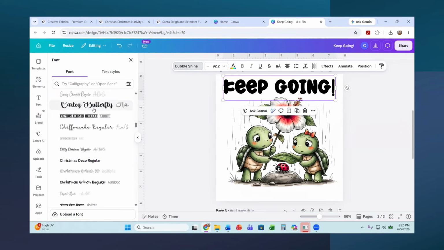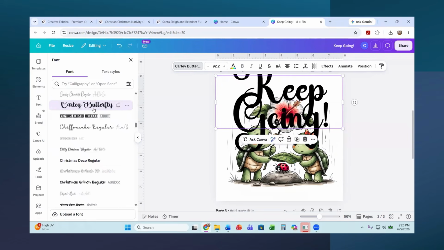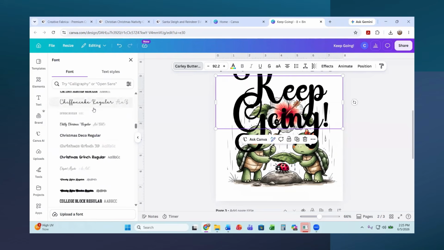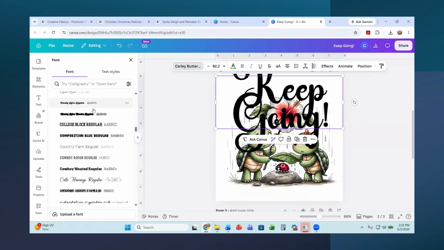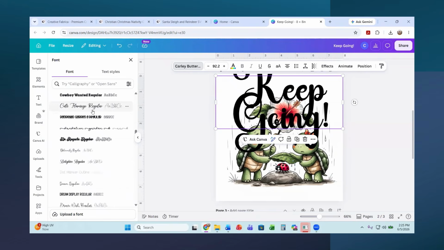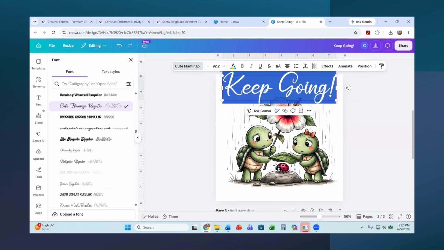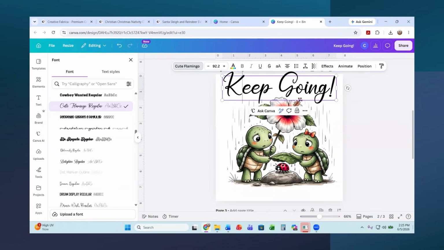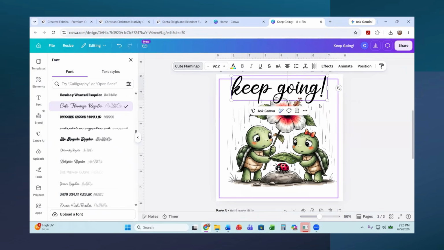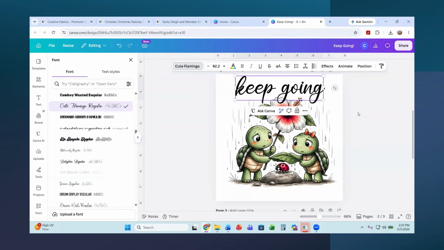Nope, I don't like that one. Maybe this one. That's kind of cute, but not what I'm looking for. Try this cute flamingo. That's really cute. Maybe I'll actually make it a small K here, and a small G, and see what that looks like. If it looks a little different, you've got to be sure and play with your design as much as you want. I'm going to get rid of that too.